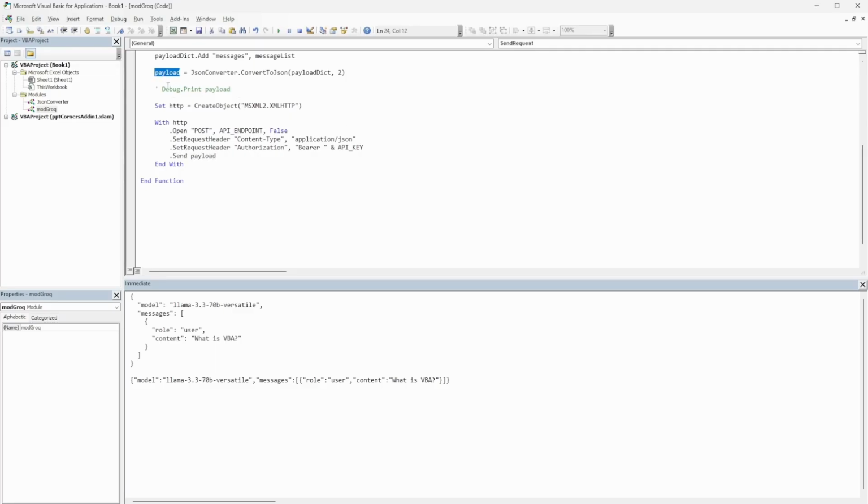Now, payload is the payload variable that we've created, which has this information in it. And so at this point, you've actually sent the request off to Groq and it has provided back its response. Your response is actually stored in the ResponseText component of the HTTP object. So we can have a look at that by just going Debug.Print and doing ResponseText, like so.